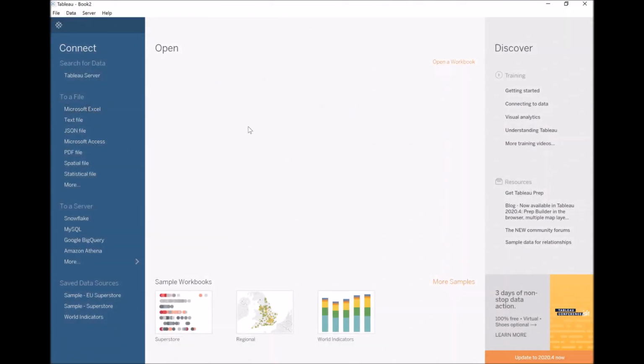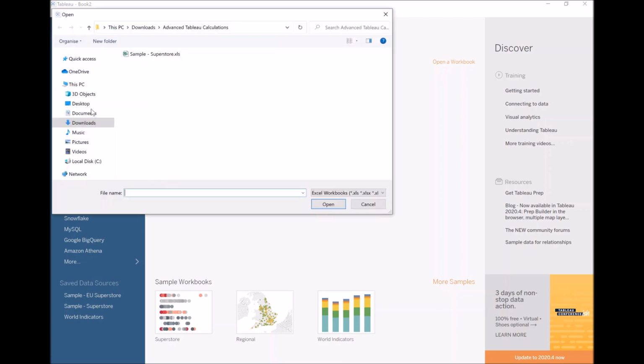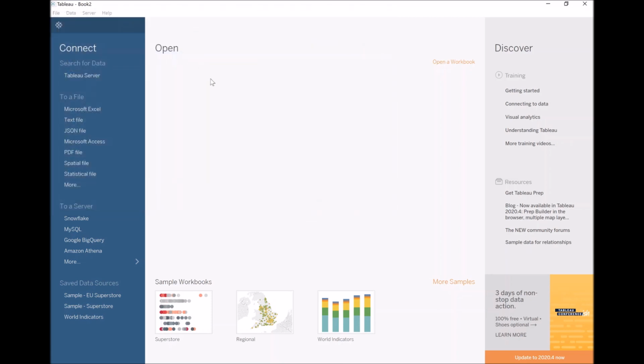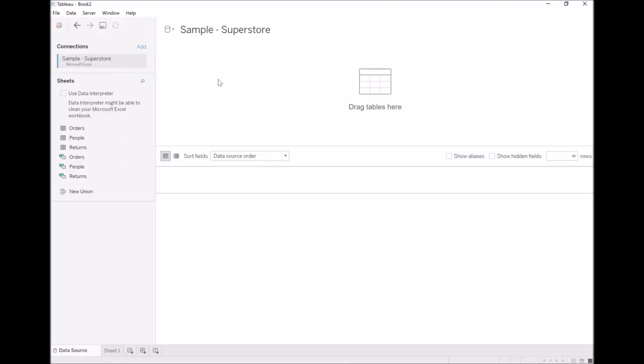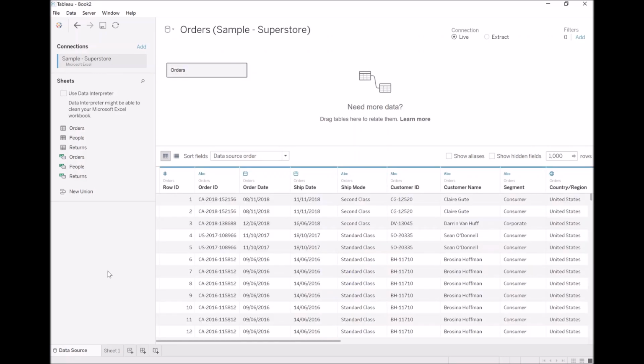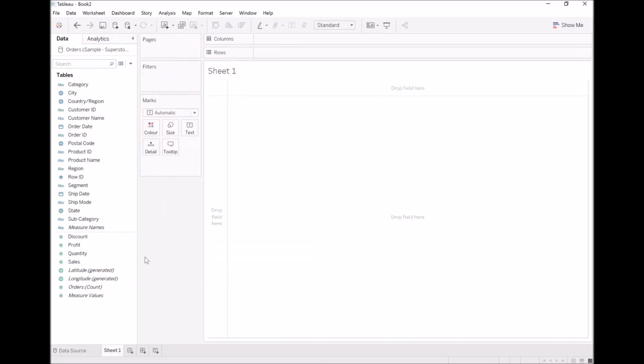With Tableau Desktop open, let's load in our data. Let's click on Microsoft Excel, select the sample superstore, and bring it into Tableau. Let's bring orders and drop that into the query panel, and then go to sheet 1. From here we're going to build a very simple data visualization first, and then we are going to demonstrate how we can use the exclude capability.